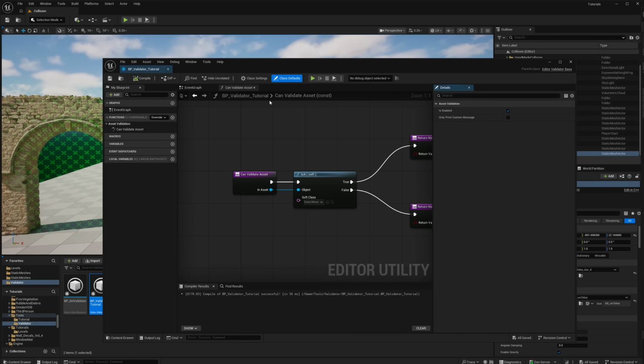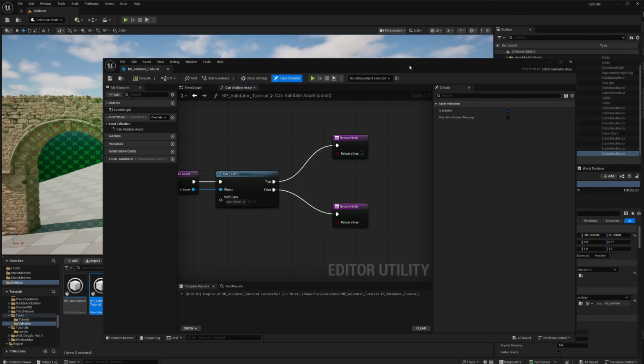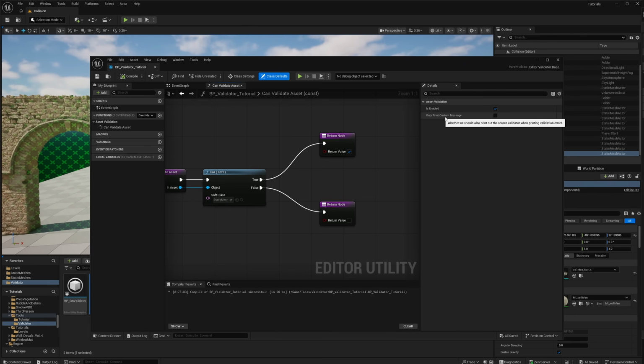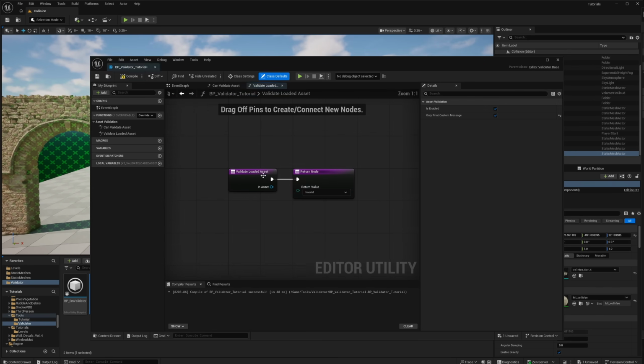And into the class defaults of the validator, make sure that Is Enabled is set to true. I would also set Only Print Custom Message to true as well, so it doesn't fill your log with messages that it's just checking. So let's compile and save this. And now let's override the ValidateLoadedAsset function.